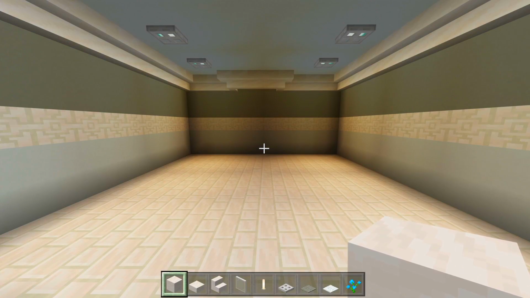So I gathered up all the rest of the blocks we're going to be using here for the interior furnishings. So I'm just going to scroll through each one and you can pick out all the ones you're going to need to grab.